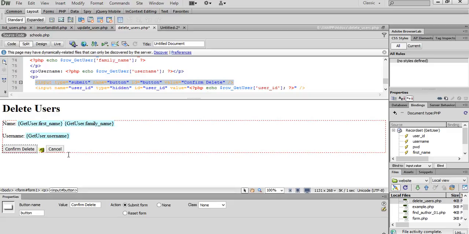But we insert the hidden field because it doesn't display on anything, but actually does behave dynamically. And this will be used to pass the primary key to the delete command. So we need to name the field user ID. Okay. And we're going to use the get user record set also for that hidden field.